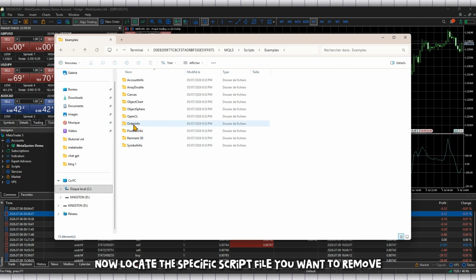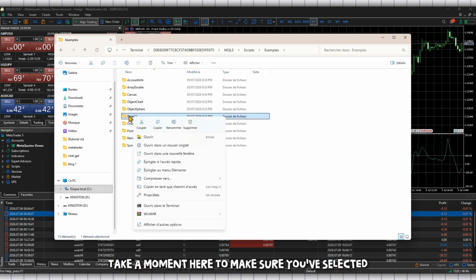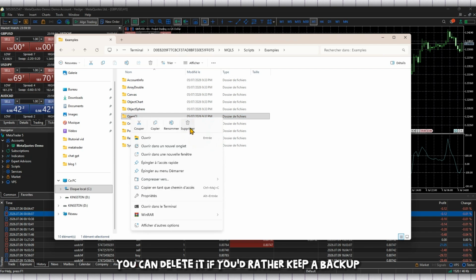Now locate the specific script file you want to remove. Take a moment here to make sure you've selected the correct file. If you are completely sure you no longer need it, you can delete it. If you'd rather keep a backup, just in case you want to use it again later, move the file to another folder on your computer instead.